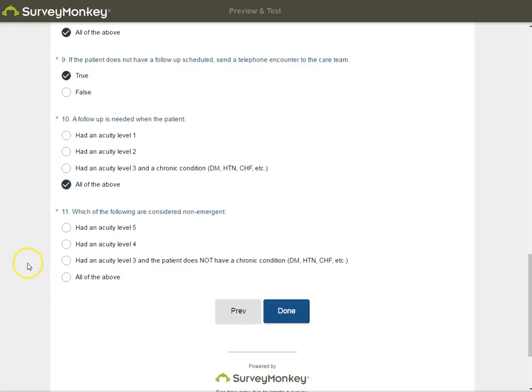Number 11, which of the following are considered non-emergent? So that's going to be our patients that had an acuity level of 5, of 4, or level 3, but did not have a chronic condition documented. So that's going to be all of the above.